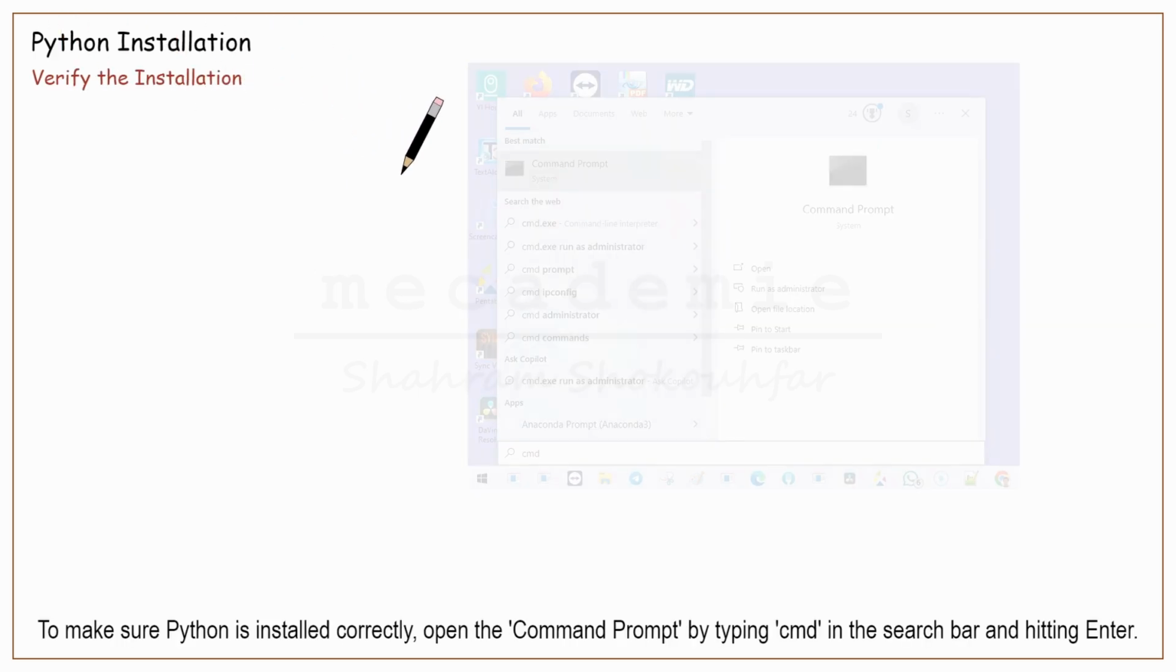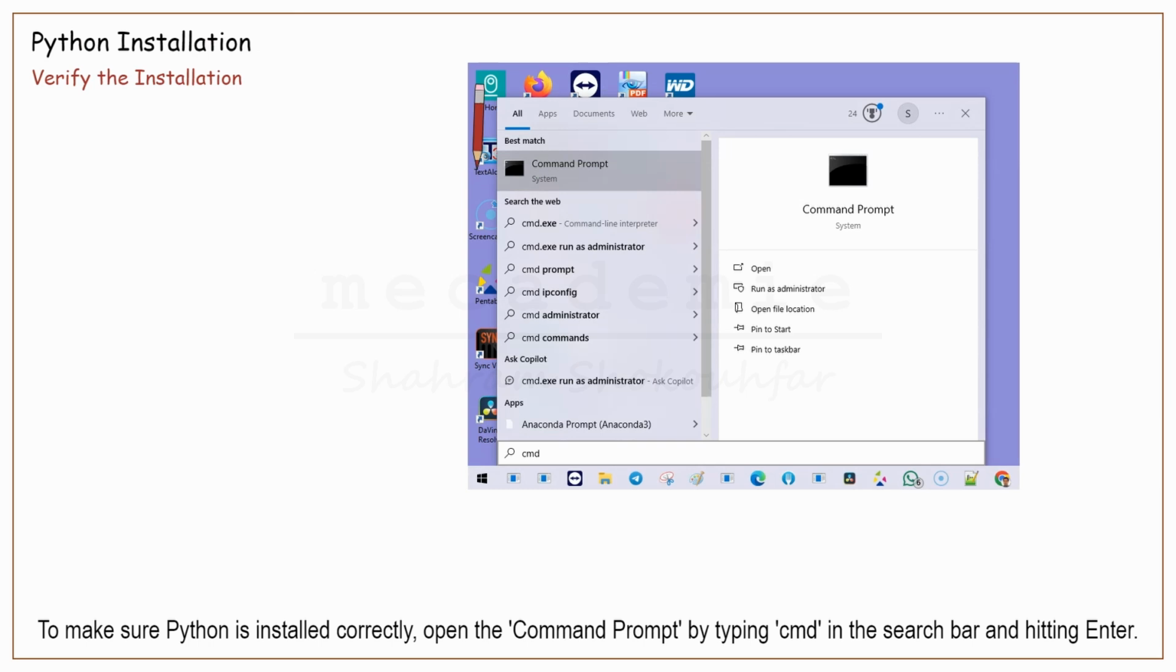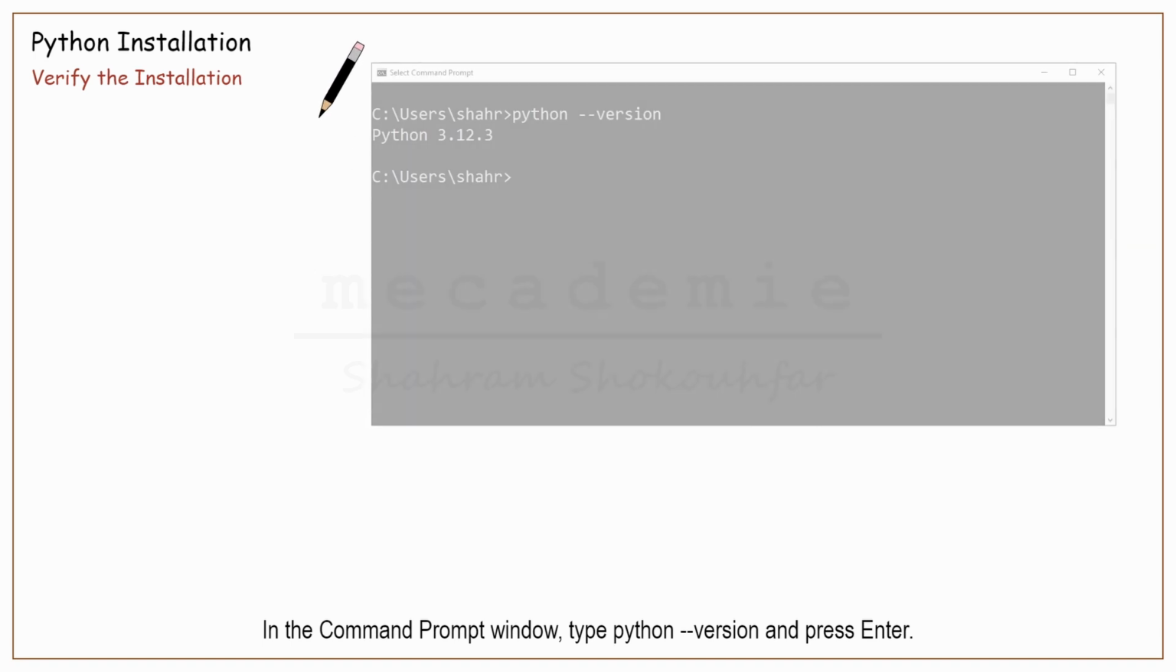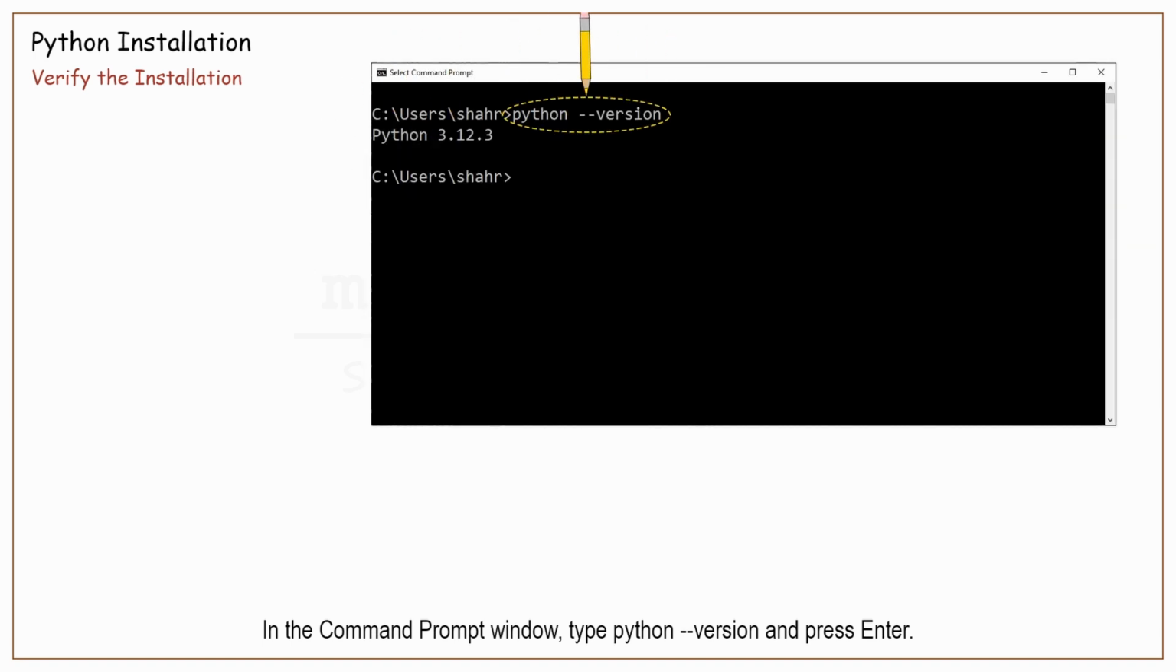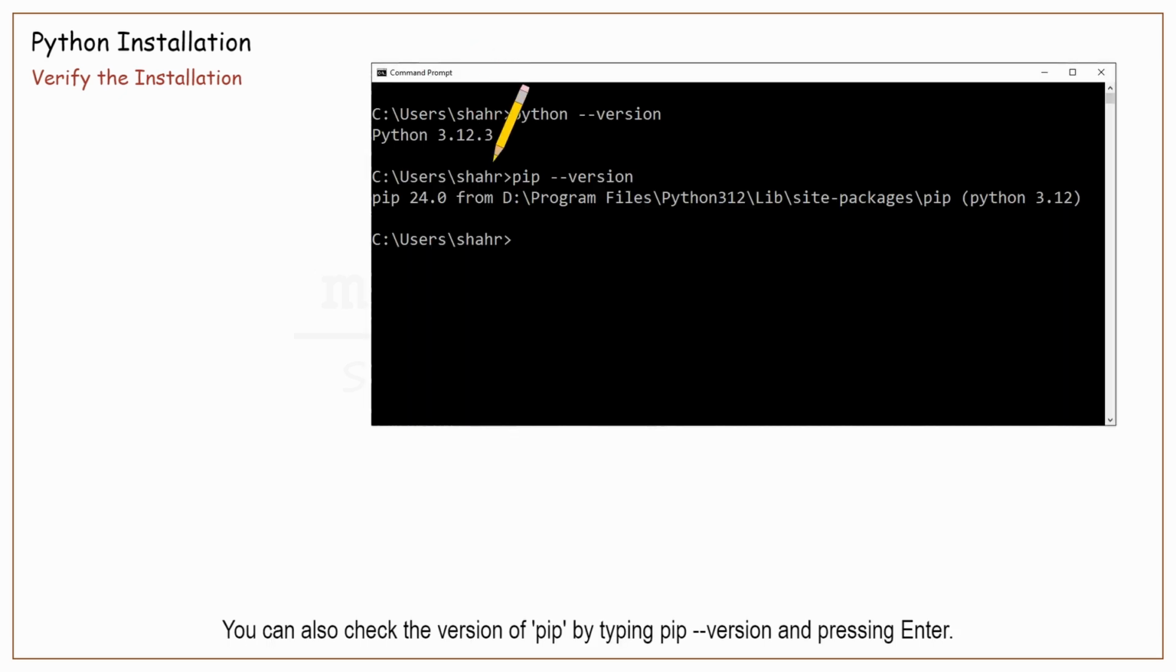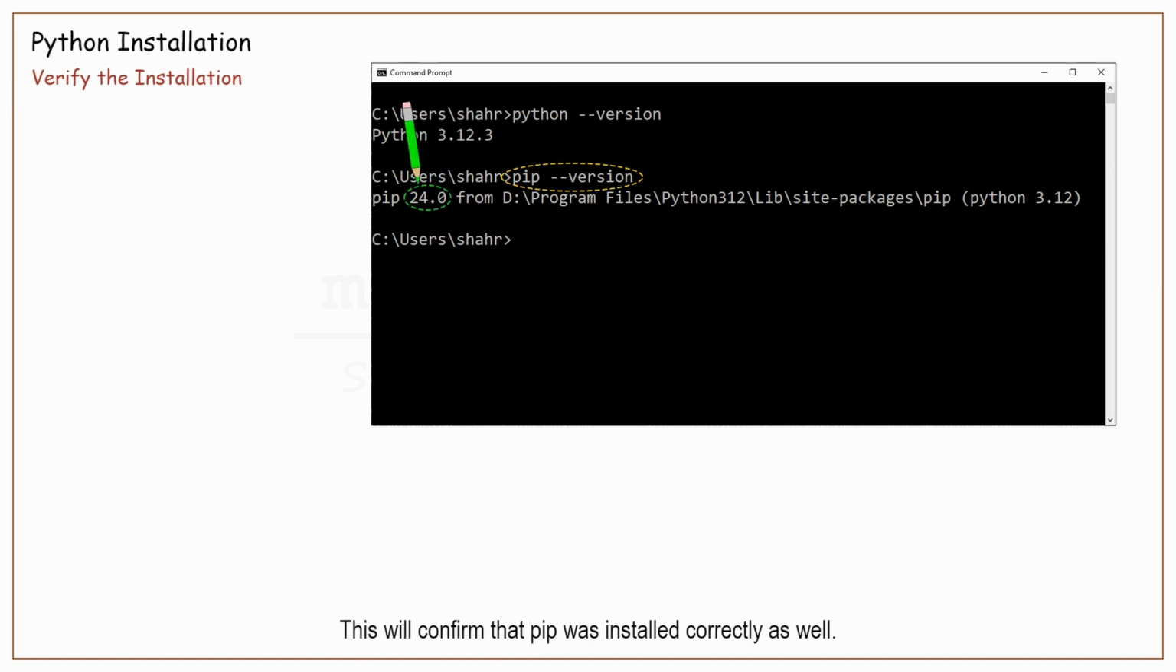To make sure Python is installed correctly, open the command prompt by typing CMD in the search bar and hitting Enter. In the command prompt window, type python --version and press Enter. If everything went smoothly, you should see the version of Python you just installed. You can also check the version of pip by typing pip --version and pressing Enter. This will confirm that pip was installed correctly as well.